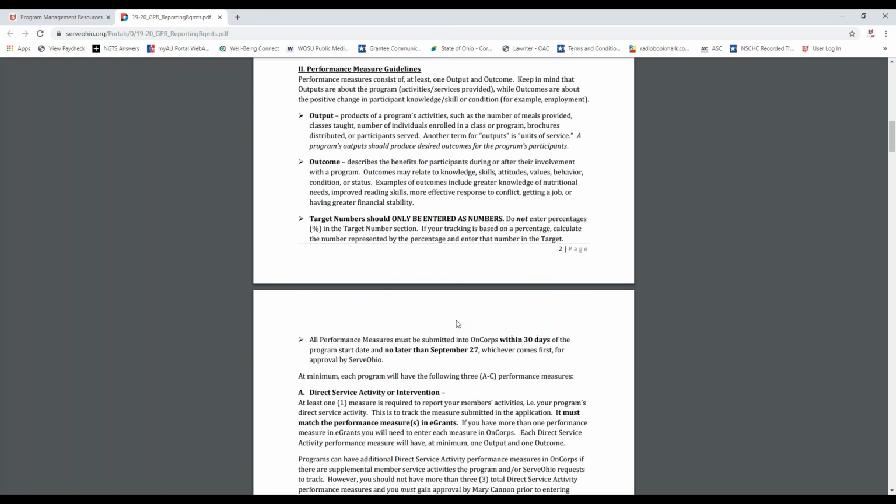So for those of you who may be on the newer side around performance measures, this defines and describes what an output and outcome is. Output is what we typically think of in terms of numbers of individuals served or participating. And then the outcome is to track the benefit of participation, whether that be increased knowledge, increase or change in behavior, new skills. It's also important to know that target numbers and data should all be entered into Encore as actual real numbers. So don't submit percentages.